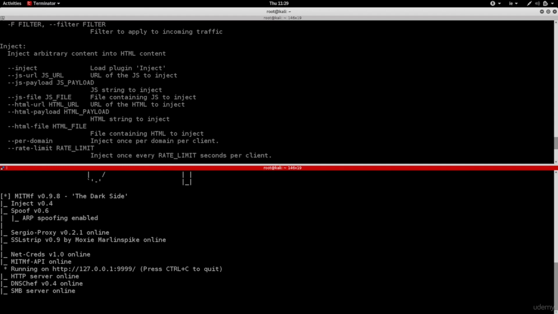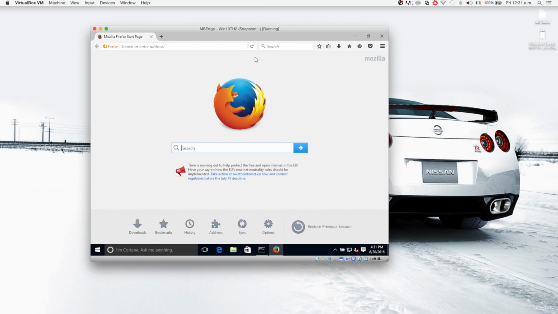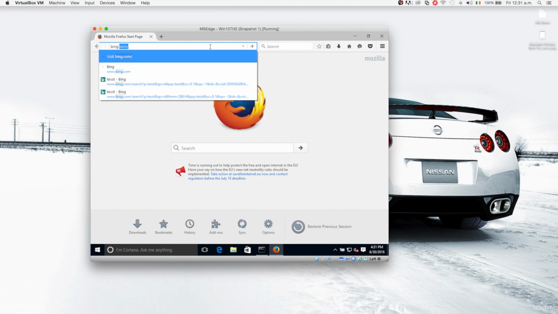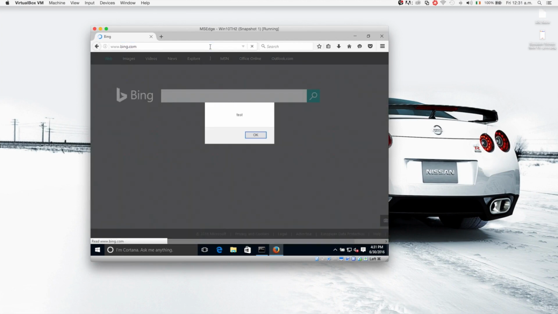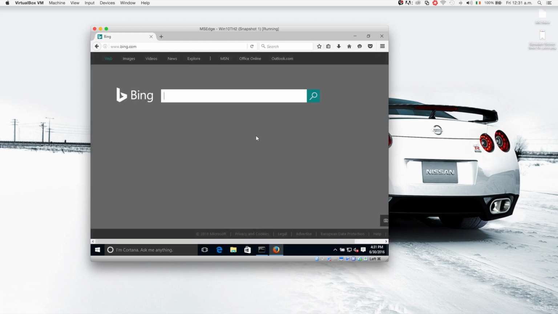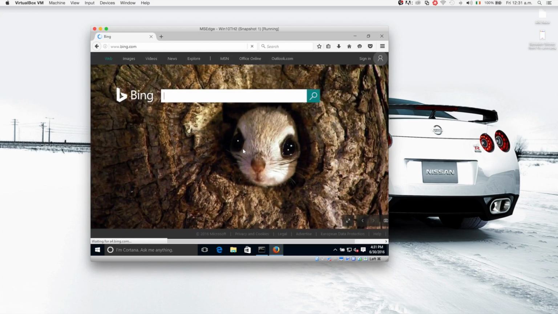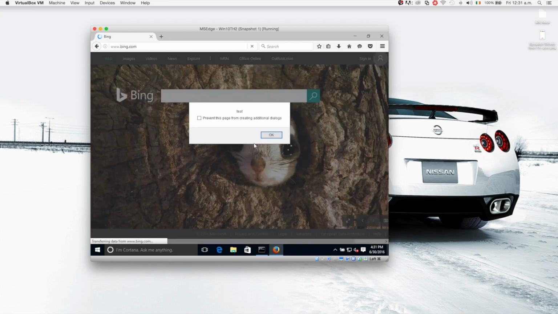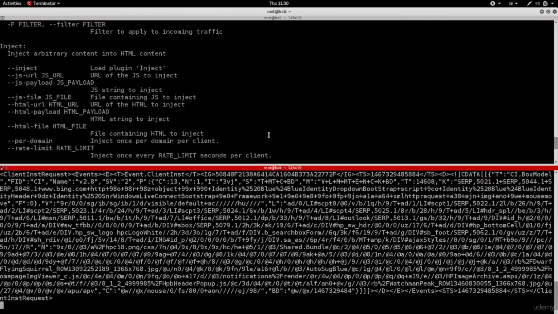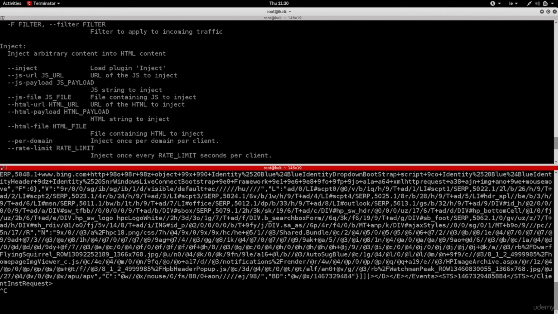Let's go to the target computer, browse a normal web page, and see what happens. So I'm just going to go to bing.com. And as you can see, the page bing.com displays a message box, and that message box says test. So again, this is very simple code that doesn't really allow us to do anything on the target computer. But we can use it in future videos to do more powerful attacks.